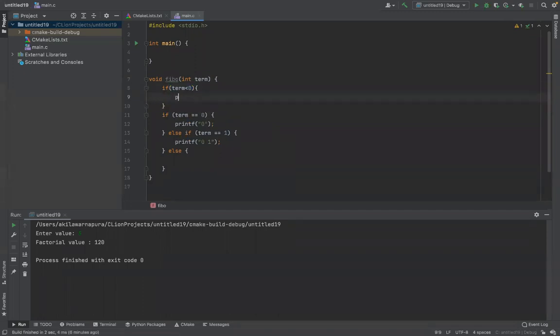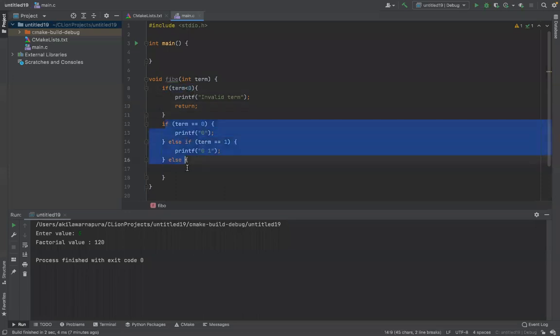Then what you can do, you can print invalid term. Okay, it is invalid term. So if it is invalid term, do you need to continue the rest of the code? No. If it is less than 0, no need to execute the rest of the code. Then the rest of the code you can put inside the else part, or otherwise you can return from here. Just return, do not execute. If this is true, do not execute. If it is not true, then you can execute the rest of the codes.